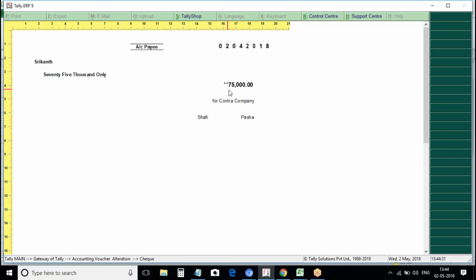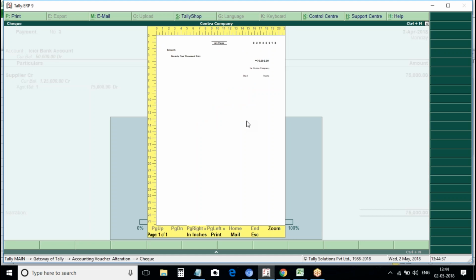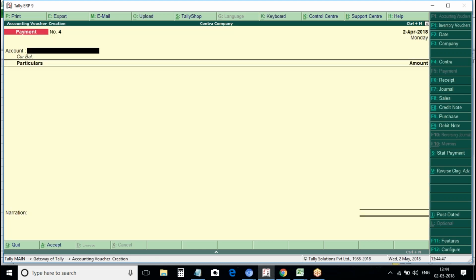75,000 and 7,500 contra, which we have to sign. It's showing here. So we have selected the format, and as per the format it's taking the details. When you place a check in your printer, it will capture these details on the print. This is for the check printing purpose.